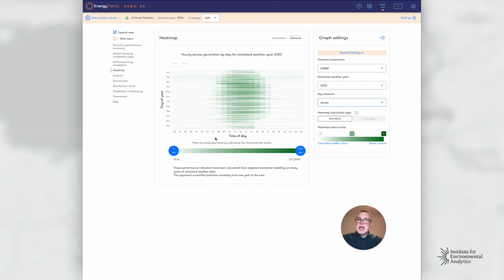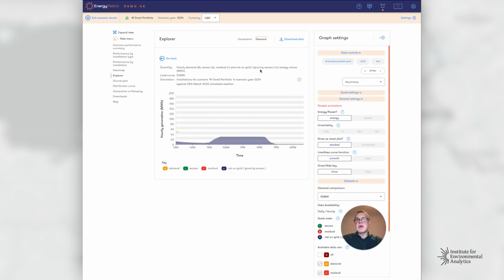This particular demand plot is ordered diurnally, so the x-axis here is the time of day from midnight through to midnight, and the day of the year on the y-axis, so it goes seasonally January through to December. So again, you can look for patterns in here, and let's say we choose a particular day, you click on the chart, and we can view that in our Explorer.